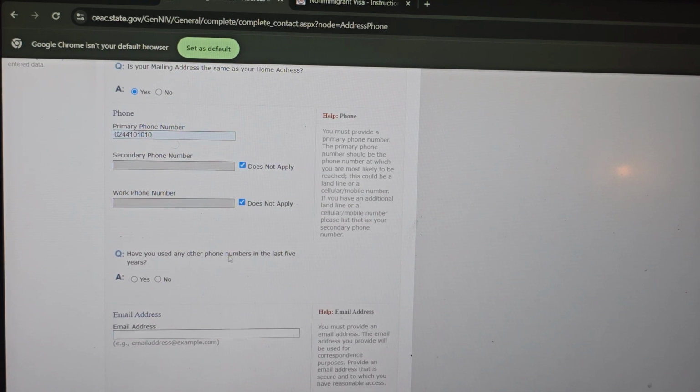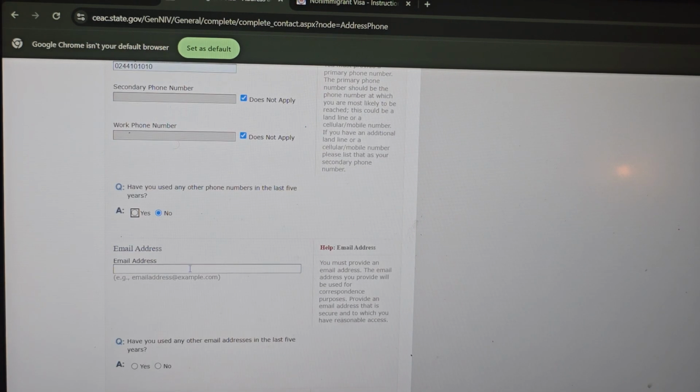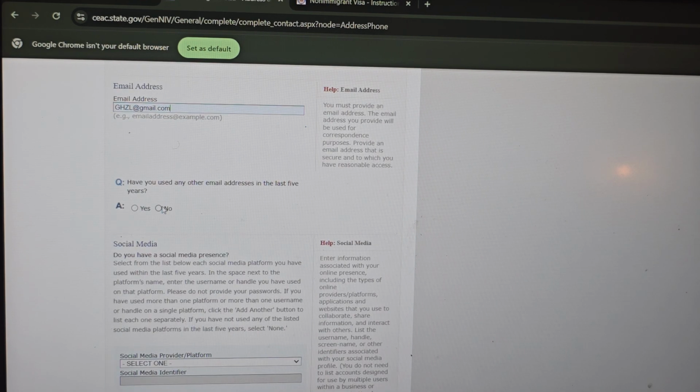Have you had any other phone numbers in the last 5 years? If you have, you let them know. If you don't have, but since I didn't have it, let me choose no. And then you put an email address there. Your email address. So yes, this is my email address. Have you used any other email address in the last 5 years? No, this is my only one.